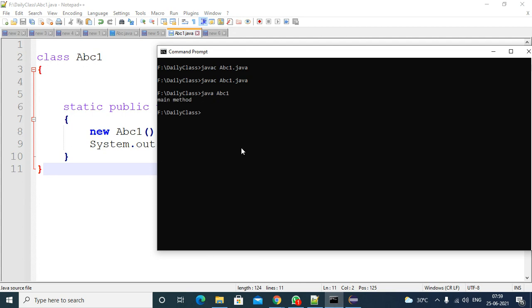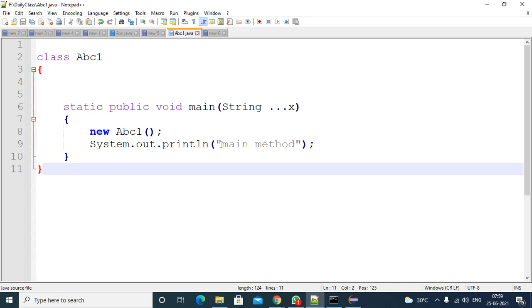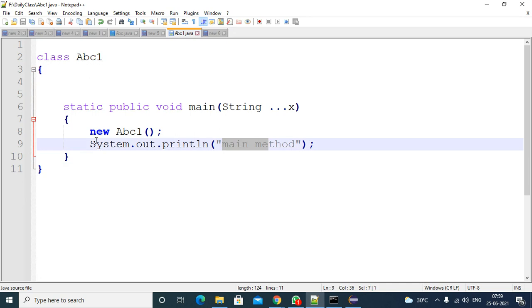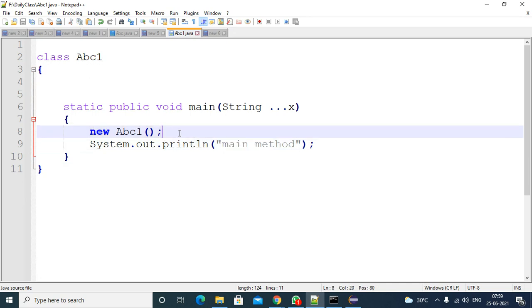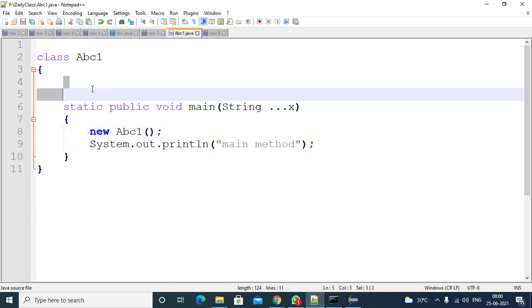Now I try to execute it. I am getting the output as main method. That means this line is executed. When this line is executed, it has to call the constructor, the default constructor. How will it know the default constructor? Whenever you create the object, if you are not passing any parameters, it will call the default constructor. But in your program you don't have a default constructor. In this case, what will happen?